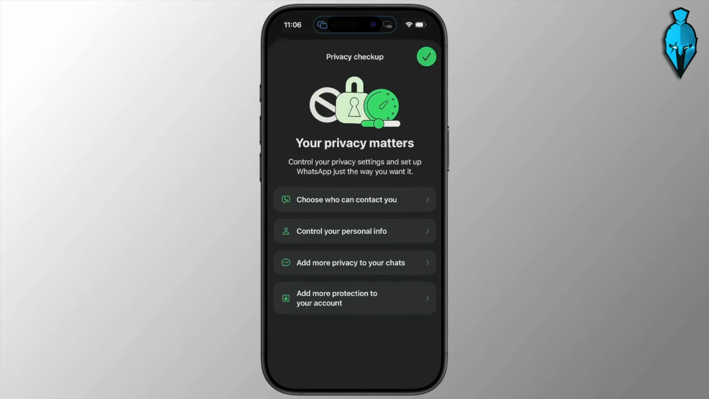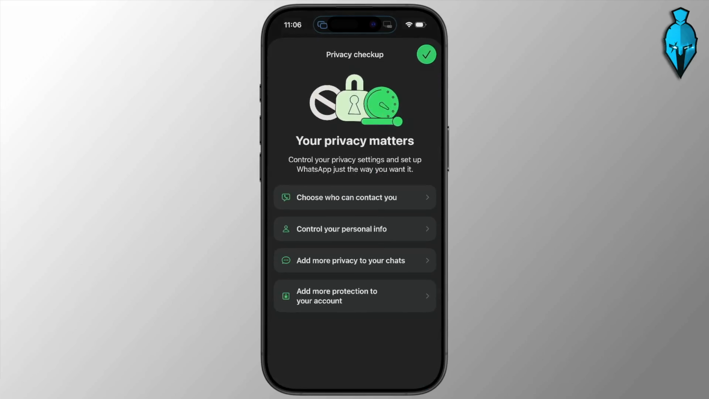So scroll down, select Privacy Checkup, hit Start Checkup just like so, and then of course just go through each section and review the options for who can contact you, who can see your personal information, and the additional protections available in your chats and accounts. And just tap into each category and change any settings that you want, such as your profile photo visibility, last seen, online status, group permissions, block contacts, and so much more.